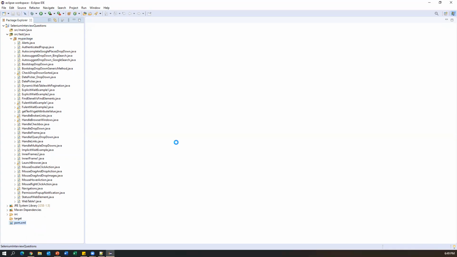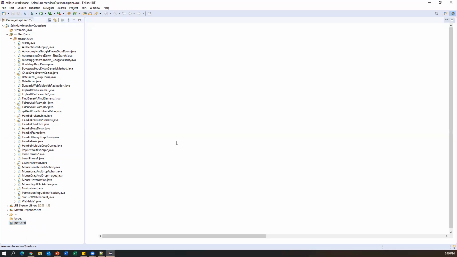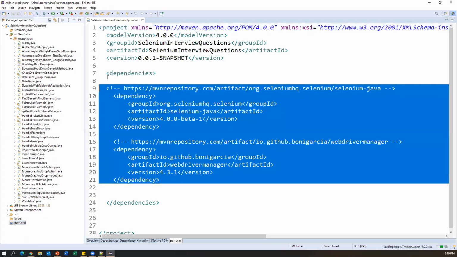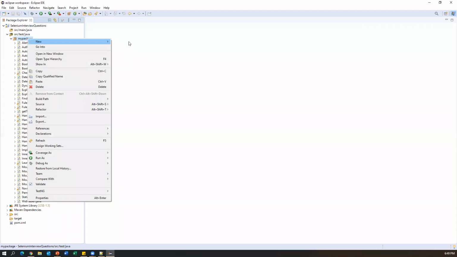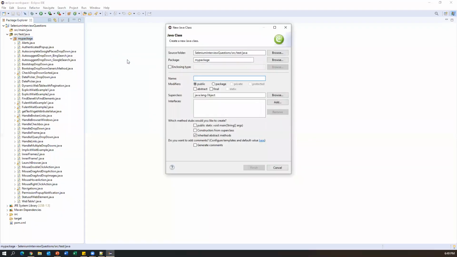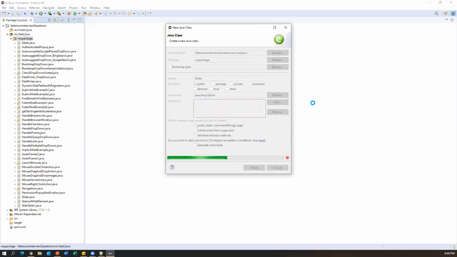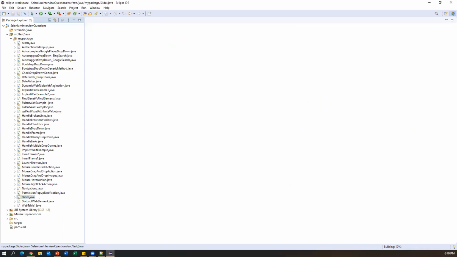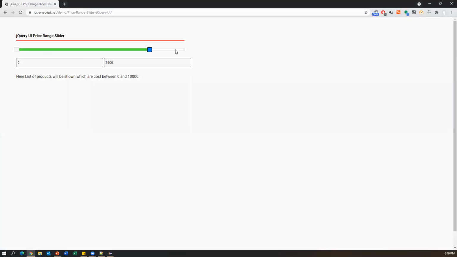Inside the pom.xml, I already added the WebDriver Manager dependency along with the Selenium Java dependency. So both the dependencies are added. Now in my package, I'm just going to right click and create a new class. I'll name it Slider, take the main method, and then finish. To handle the slider, we need to perform the drag and drop action.